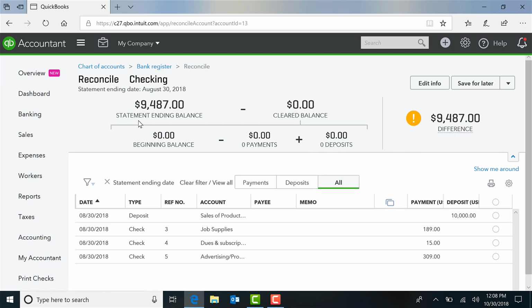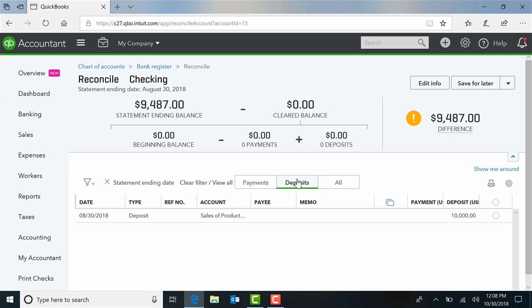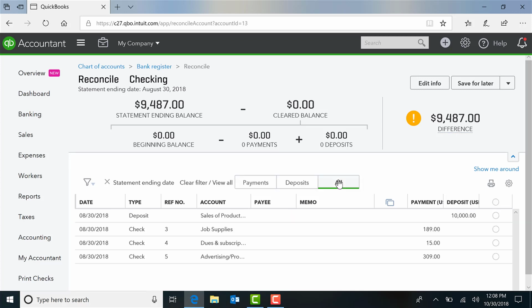You will see here, I have my statement ending balance and my cleared balance. When I get through the reconciling process, those should equal. My beginning balance, it will show the payments and the deposits that I have cleared. Here I have the Payments tab, the Deposits tab, and all of the transactions.